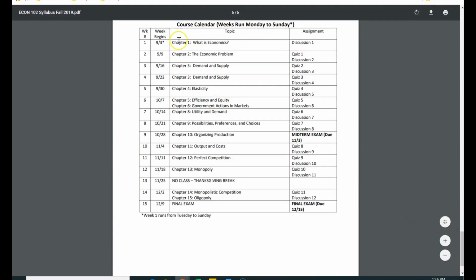All right, so here's the course calendar. So as I mentioned, every week runs from Monday through Sunday, with the exception of week 1, which goes from Tuesday through Sunday. Within each week, the assignments are all listed in here. And so, if you have a Voicethread discussion, it'll be listed. If you have a quiz, it'll be listed. Your exams are in here, and so forth. So that's the basic structure of the course.